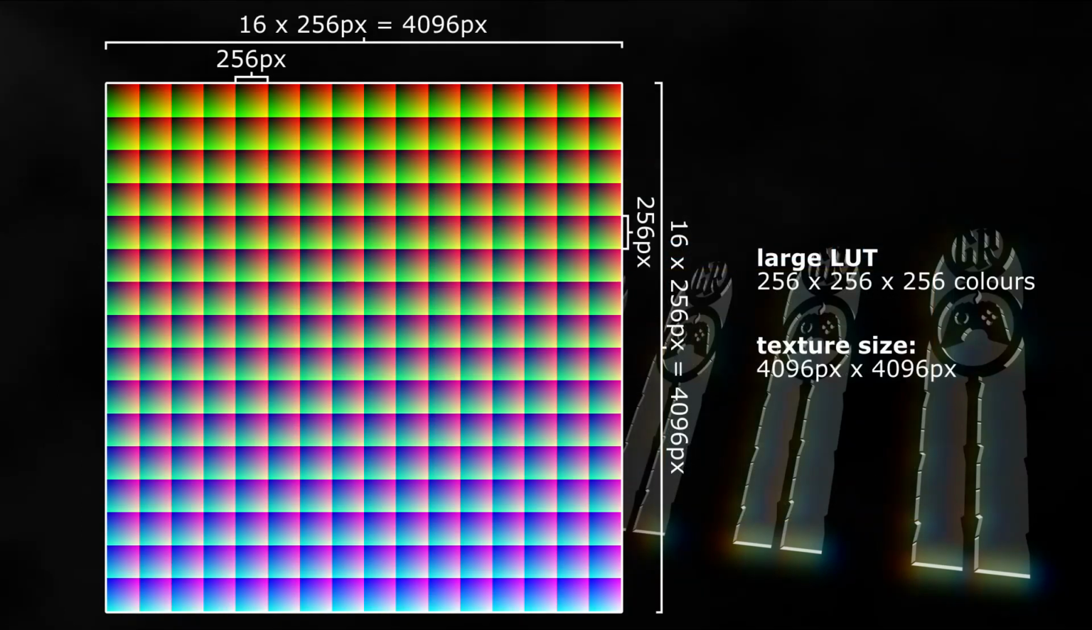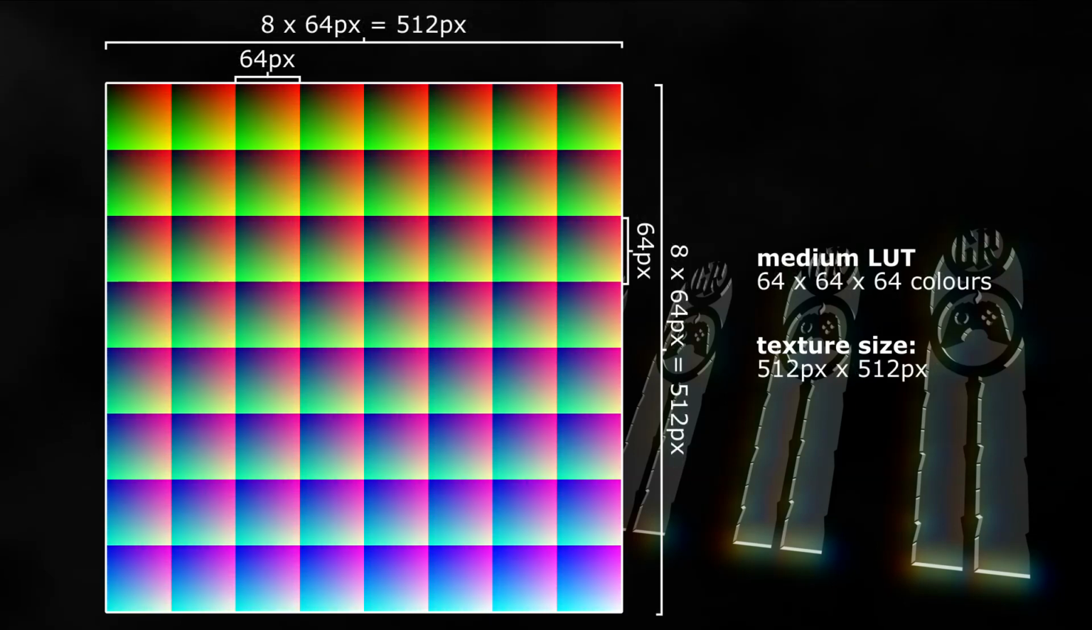It would need to be 16 cells wide and high times 256 pixels, so the texture would need to be 4096 pixels wide and high. And no, we won't really need that many slices. Interpolating colors will return a good enough result. In this example, we got 64 slices only, and there will be hardly any noticeable interpolation error. And by the way, it's not like we discriminate the blue color.